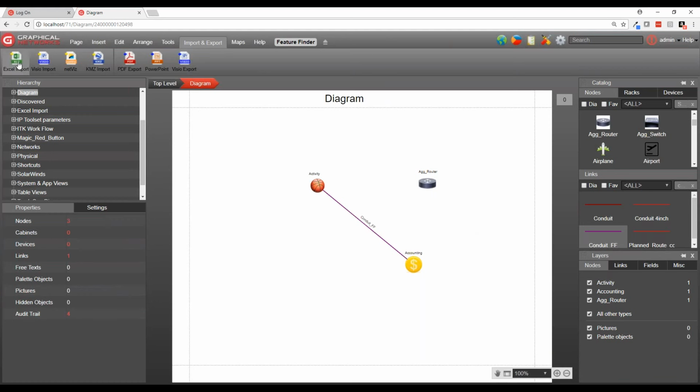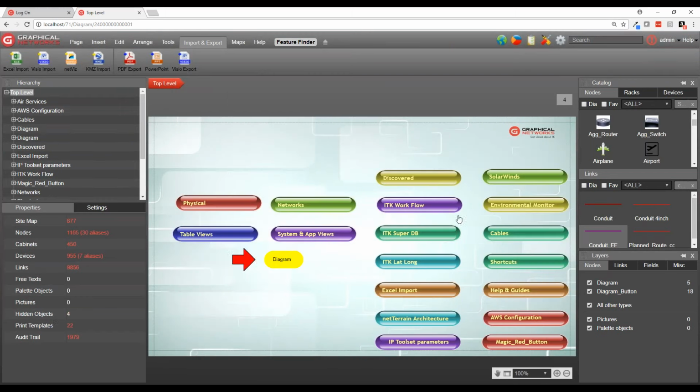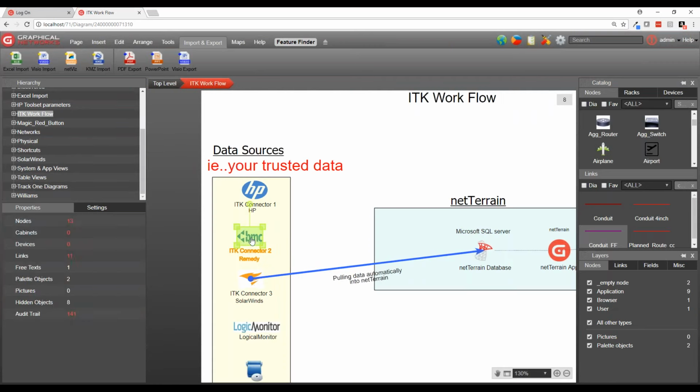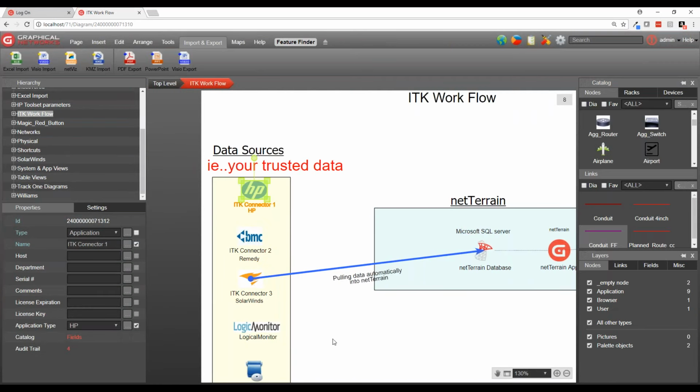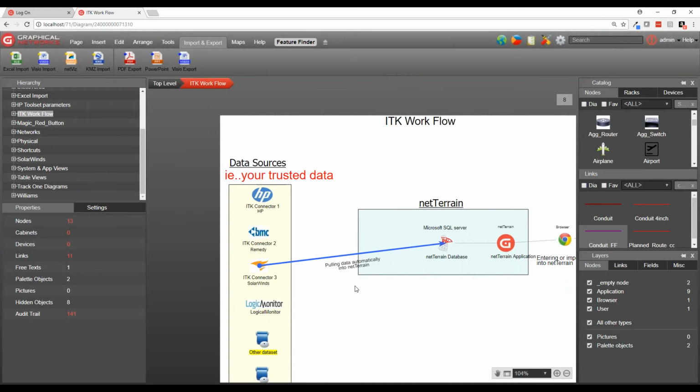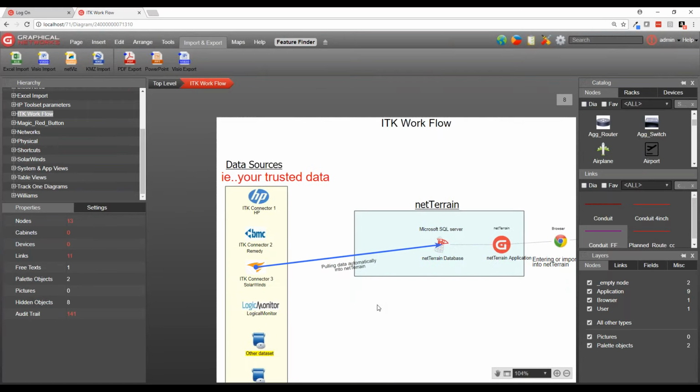Another way you might bring in data is something like Excel. You've got data in Excel spreadsheets. A lot of you said you have spreadsheets. So you could take that data and we have a format you follow and you basically import it. And then you also may have data in other systems. For instance, you may have data in a BMC type system or HP or SolarWinds or LogicMonitor or whatever it is. Doesn't really matter to us, but we have the means of also bringing that data over.